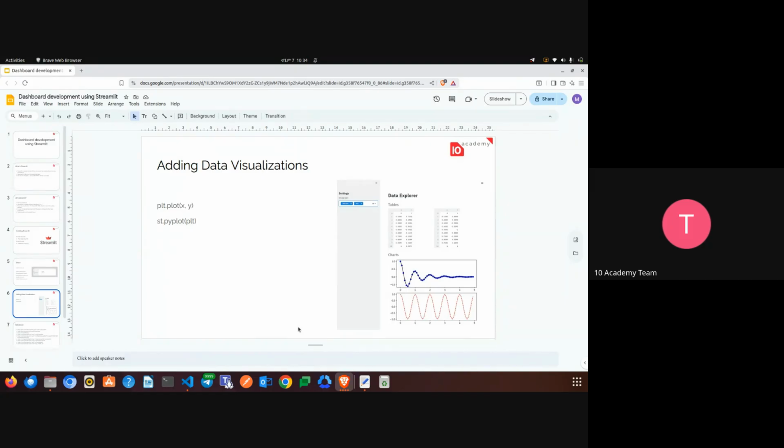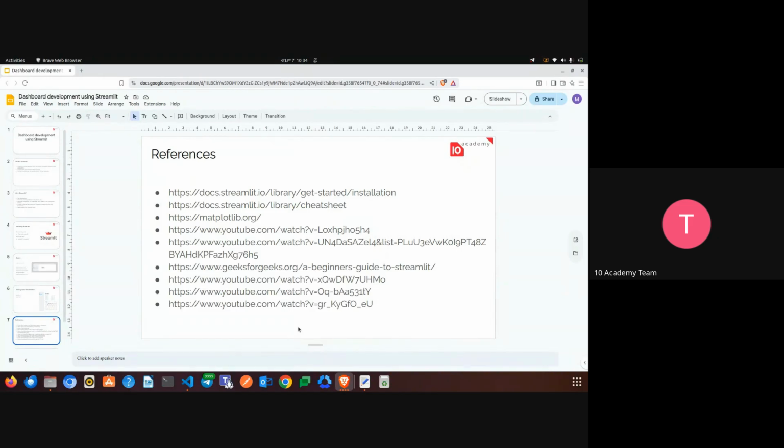One of the most powerful parts of Streamlit is how easily you can visualize data. You can use matplotlib, plotly, seaborn, and other Python libraries, and you can simply pass the figure into Streamlit by using the functions listed here. Then the plot will appear in your dashboard. I have added some references here so you can check them and see the other widgets also. We will move to the demo.